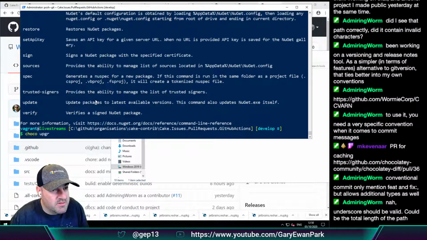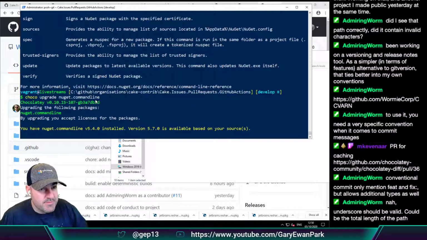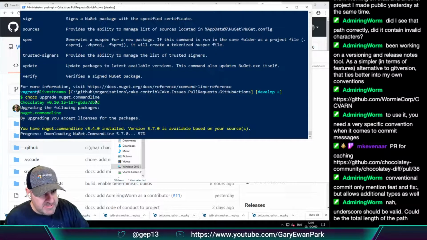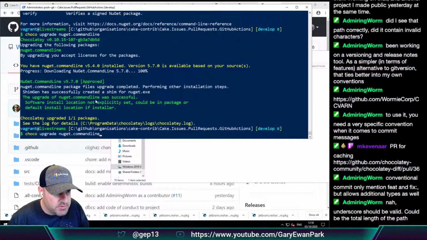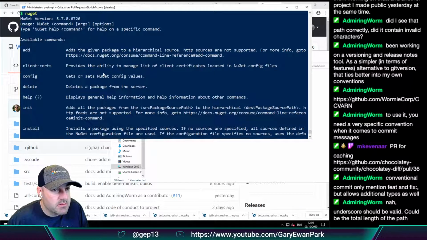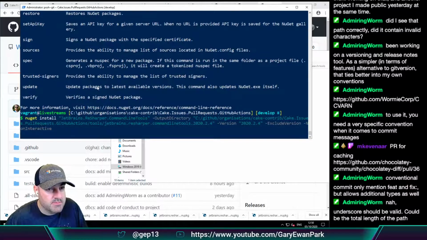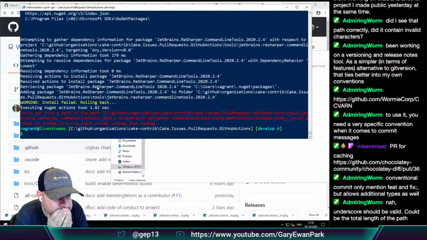Choco upgrade NuGet.CommandLine. Let's just rule out a NuGet problem as well. So we run NuGet again. We should have, we do. Okay, so now let's run this one again. I don't know what to say to that.